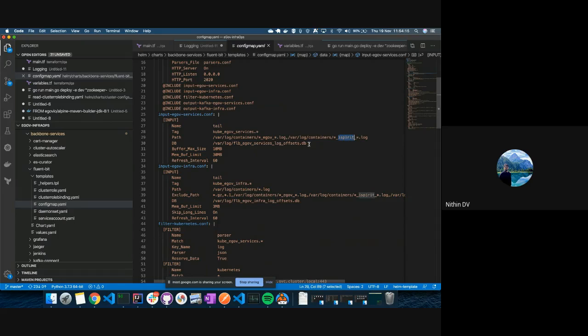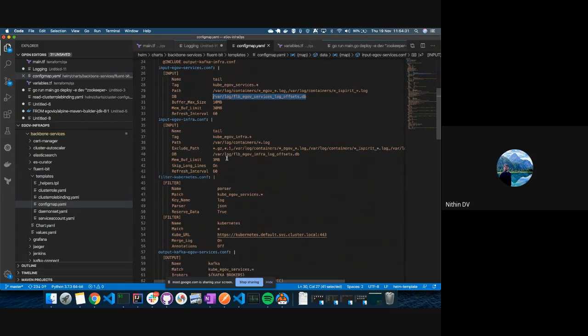Okay. This is a small DB that it maintains which says what was the last log line that it had scraped in each of those files. You don't have to touch any of this. This is automatically maintained by them, but this is one of those files that you would not look at. Okay. Next, the same thing happens for eGov infra.